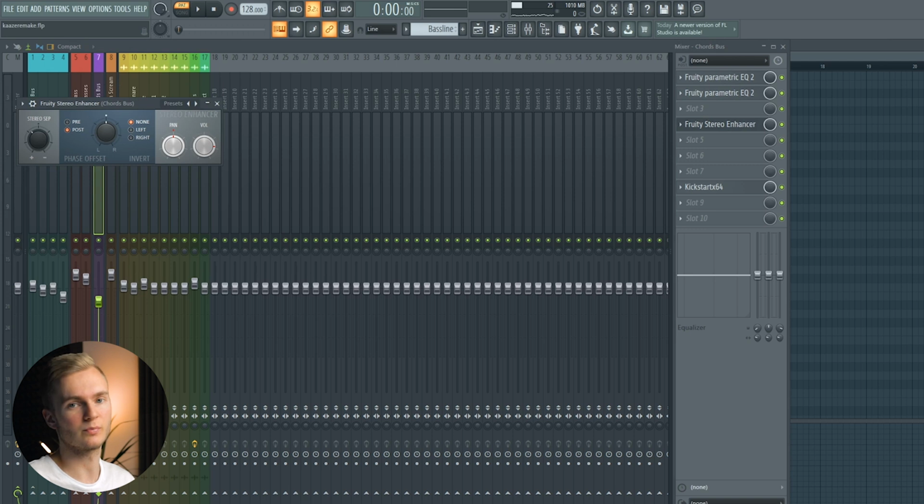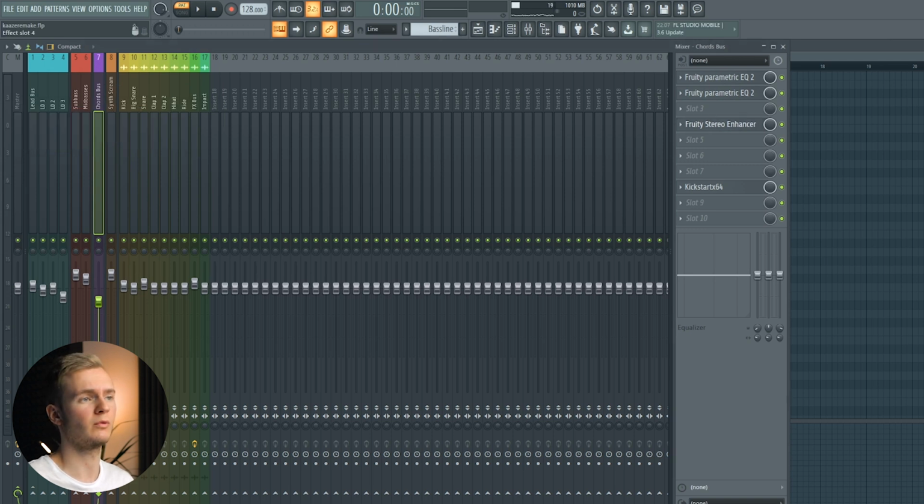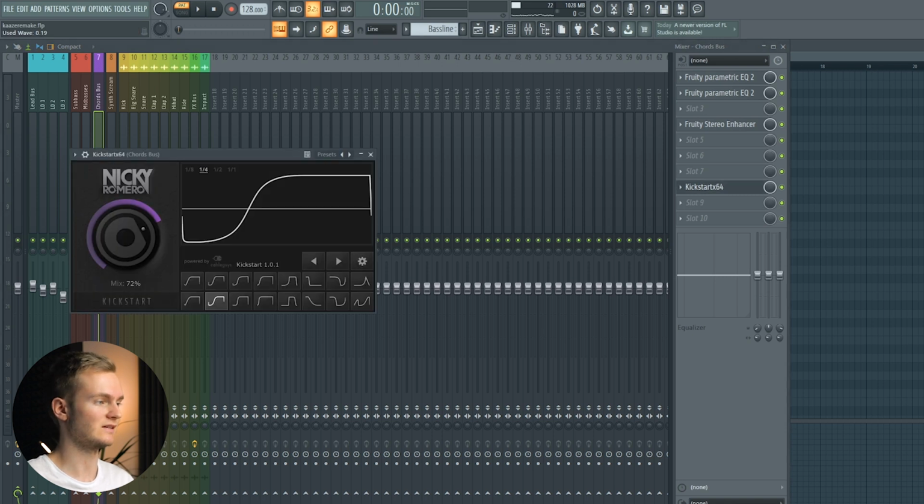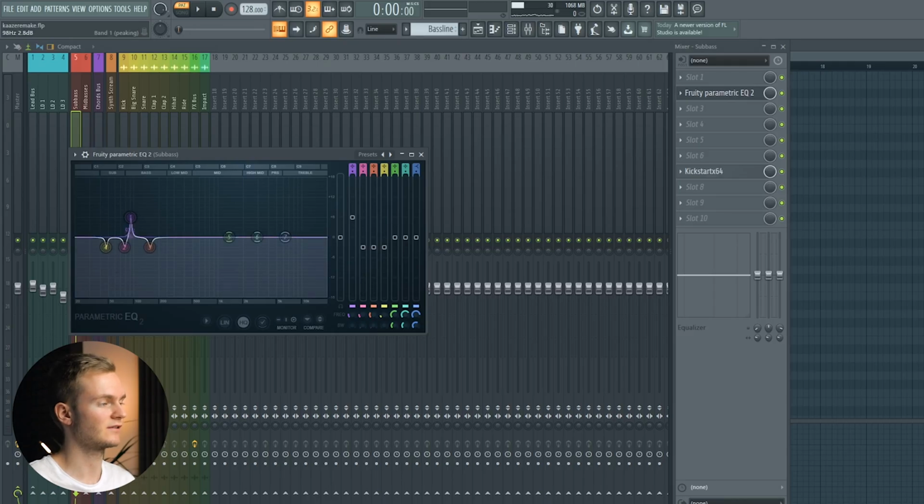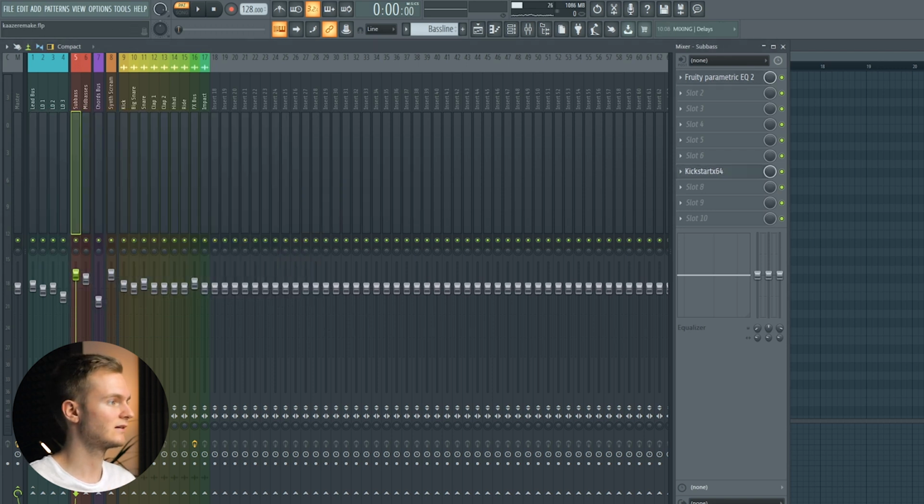Then with this one I also spread them out because I felt like in the original one they were also wider than what I had at this point. And then we just have some basic sidechain in this preset right here. Then for the bass line I have the sub bass going to its separate channel. On this one I just have some fine detailed EQing. Then the sidechain right here from Kickstart.